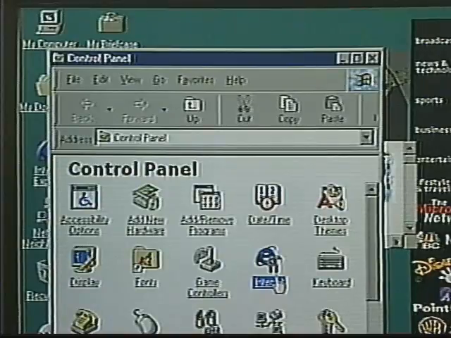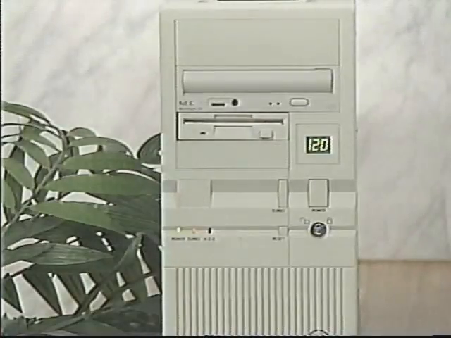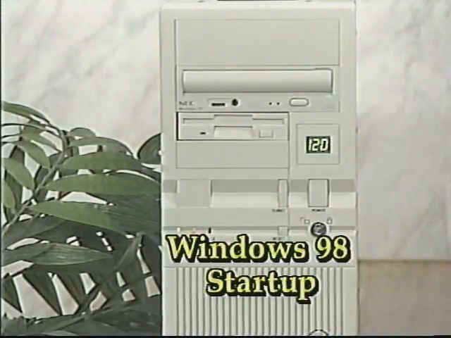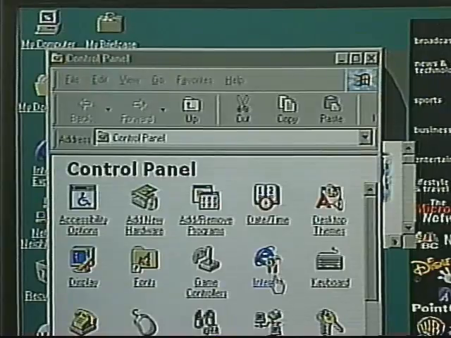We'll press Enter, and we are returned to the Windows Control Panel. Now remove the disk from the drive, and be sure to label the disk Windows 98 Startup. We've just created one of the most important disks for our system. Now, if we ever have any problem starting Windows 98, we can use this disk.